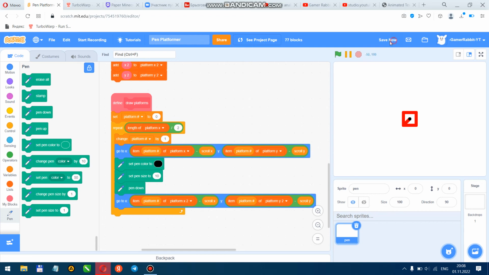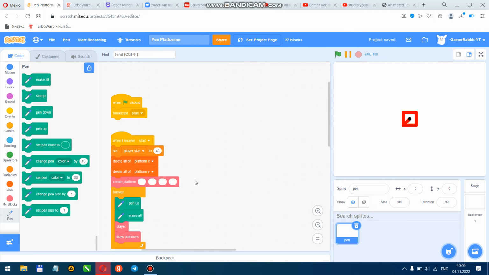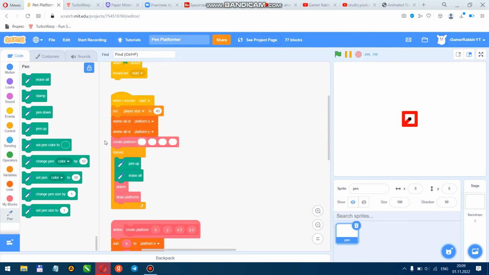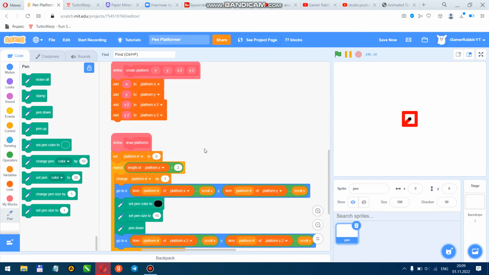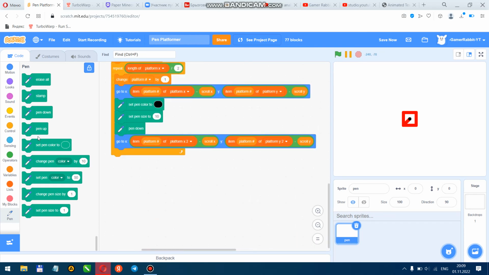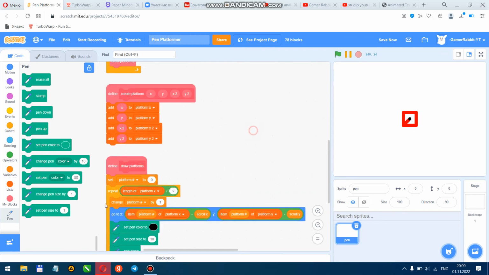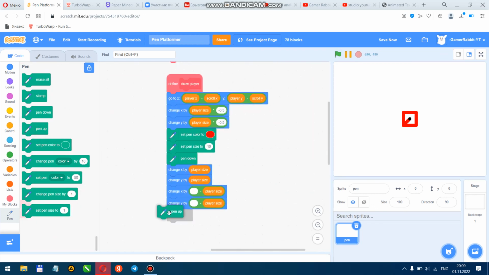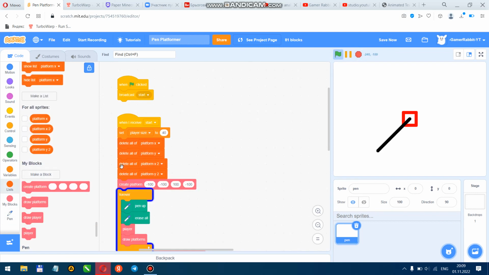For the video, I don't have much time left, just a minute and a half. This is how we create a platform. Just put a custom block and we put the numbers we want, like so: starting point, end point. And we pen up after everything we drew. And don't forget about deleting all other platforms when they start.